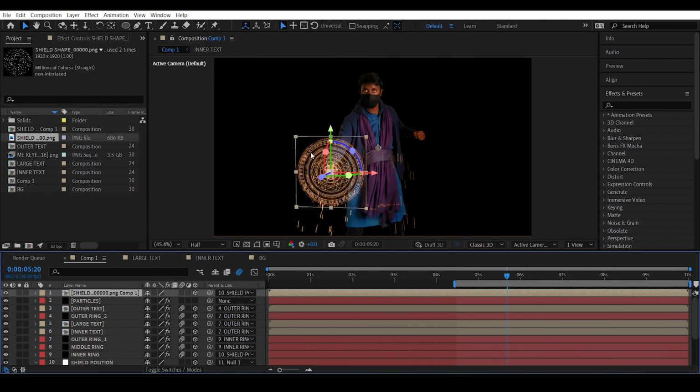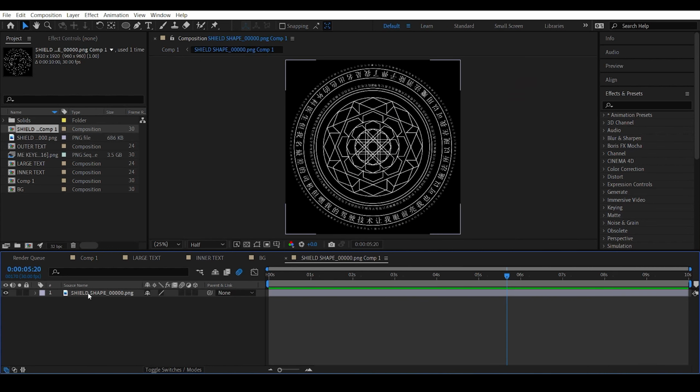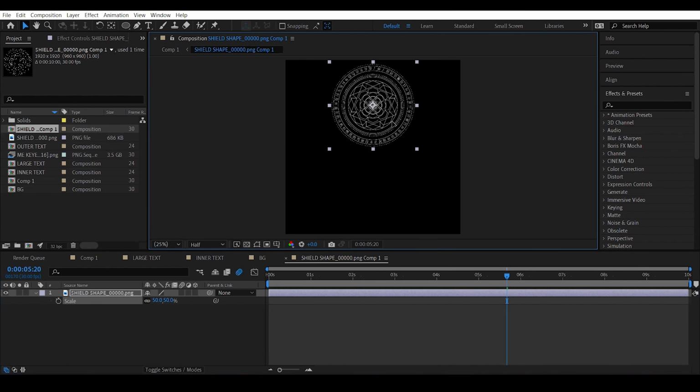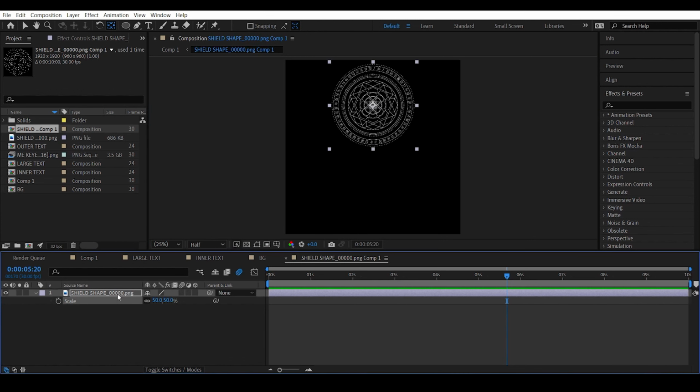Now, let's head into this pre-composition. Select the shield layer and hit S to access the scale. Decrease the scale. And position it a bit to the top, like this. Okay, now let's select the pan behind tool. Okay, and not right here.